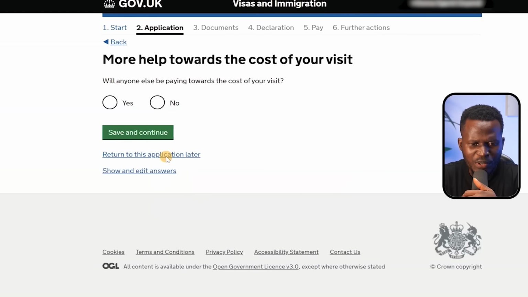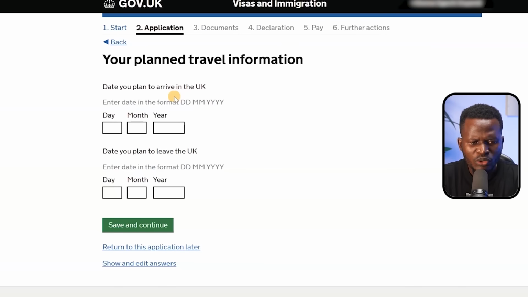Will anyone else be paying towards the cost of a visit? Nope, nobody else. So I'm going to hit save and continue. Now, the dates you plan to arrive in the UK. So in the cover letter, I wrote that she's going to be coming. The flight I booked, she's going to be leaving for the UK on the 25th of May. May is 05, which is this month.